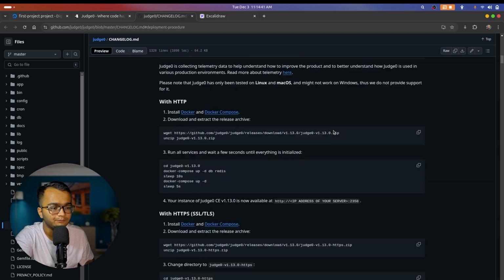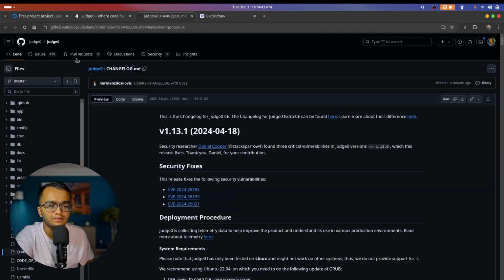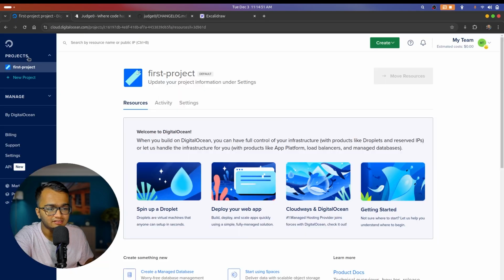The first thing you have to do is come to any online cloud provider and spin up your instance. I have taken DigitalOcean. This is my dashboard, you can say. We are going to create our own VPC, and over here we are going to do the entire setup. So click on create.